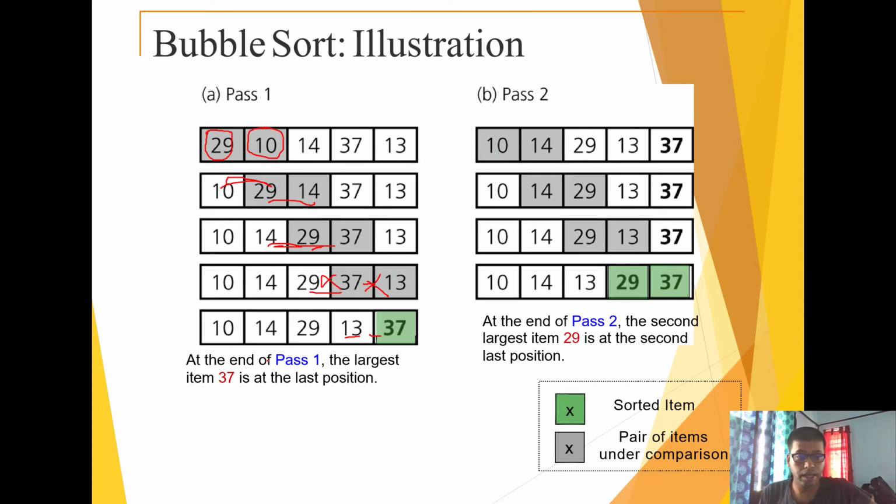Now come to another pass, where this is the latest condition of our array. Now 10 and 14 are in order, so there is no change in position. 14 and 29 are in order, there is no change in the positions. 29 and 13 are not in order, so there is a change in the position. So here pass 2 ends.